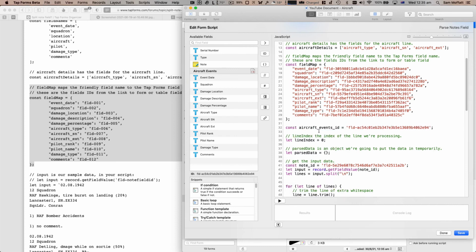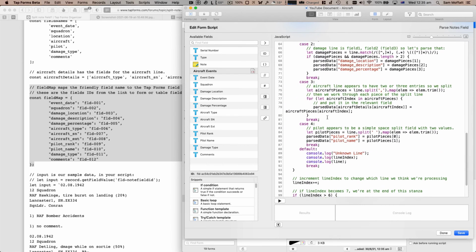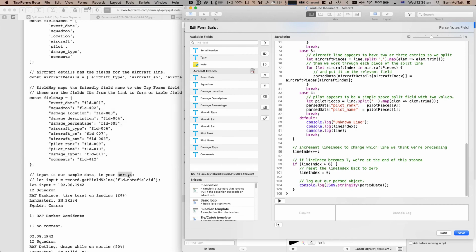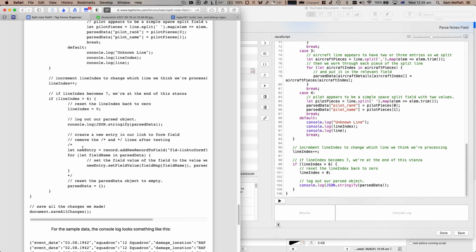And so all of these map the friendly name that we've been generating back to the Tapforms internal ID. Now, I don't necessarily have to have done it this way. There's a couple of different ways that we could have done this, but for this one, we're going to have this sort of a field map so that it has our friendly name that we've been using to generate the data, and we can then map it back. And the way we're going to map it back is with another for loop.